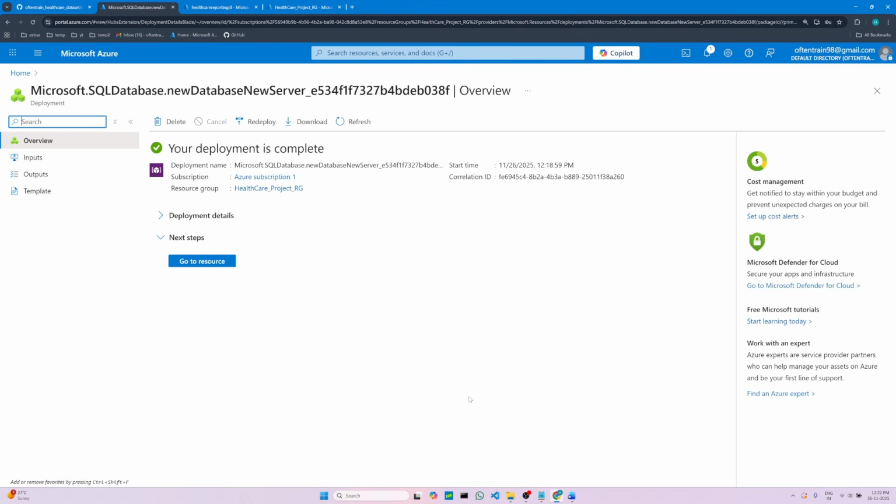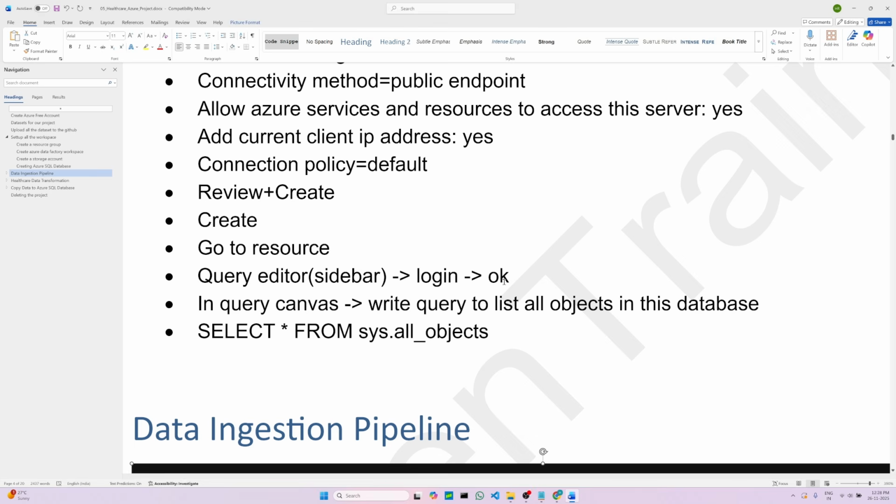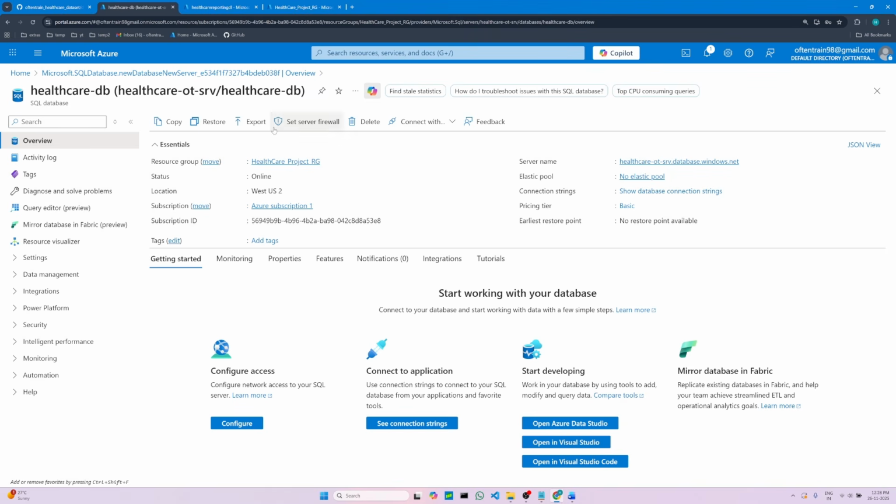So our deployment is complete. It took around 4 to 5 minutes. Now we will just check whether our Azure SQL database is properly working or not. Okay. So we will go to resource. We'll go to our Azure SQL database and then we will go to this query editor.